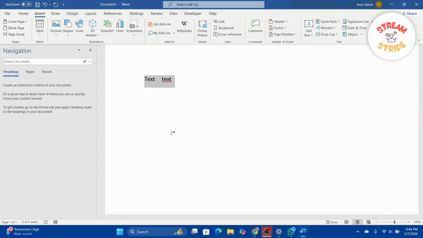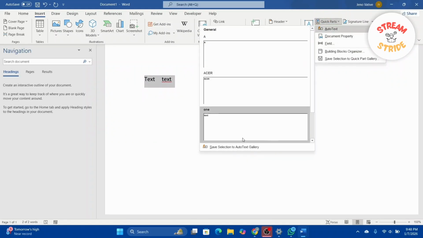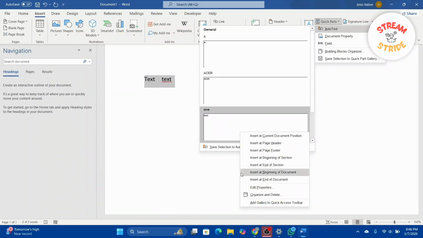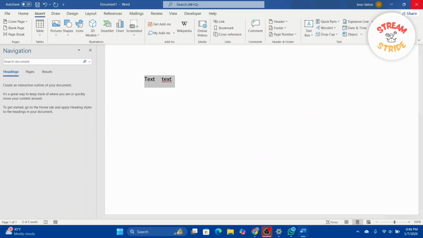If you want to go ahead and remove those autotext entries, we can select Quick Parts again and select Autotext. Even go ahead and right click on it and select the option of delete if you want to delete it. And that's it. This is how you do it.